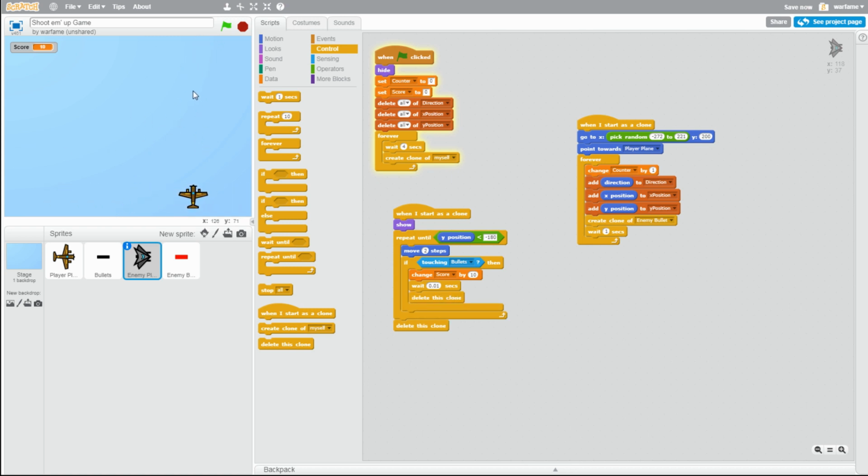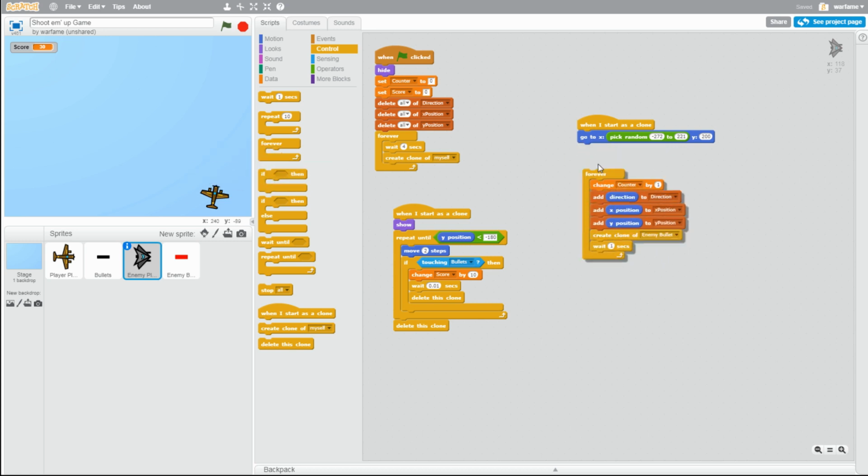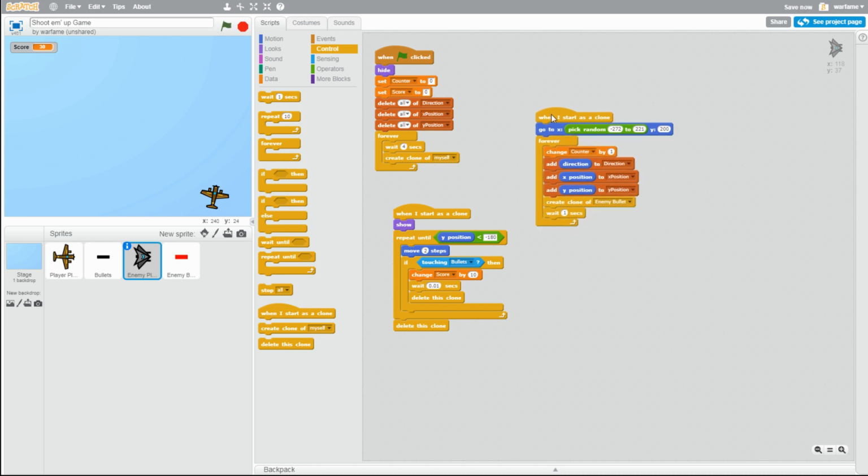Enemy plane, and the bullet and enemy plane both disappear. Alright, and the score increases. Cool. So there is our simple scoring system. And I actually don't want the enemy planes pointing towards the player. I might just make it go straight up and down. So maybe just take out the point towards player plane. And I think that's fine, to be honest.